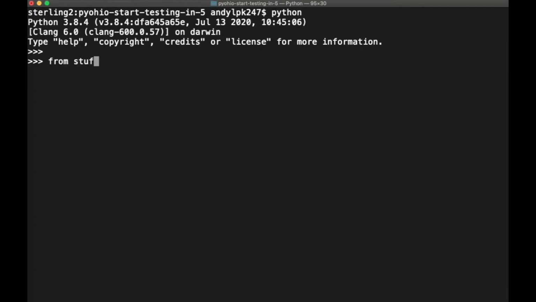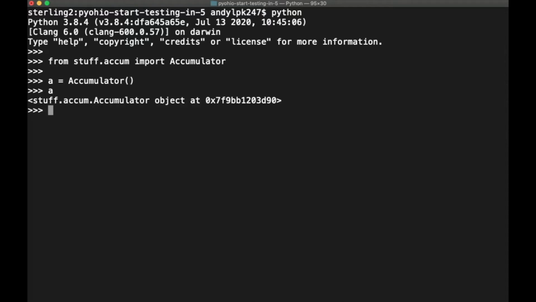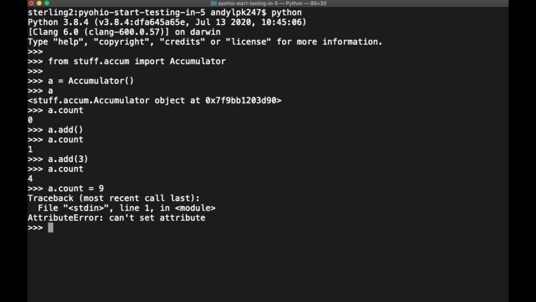From stuff.accum import accumulator. I can quickly create one saying a equals accumulator, and now I have the object. Initially the count is 0, but I can add to it. Adding without any parameters adds 1, but I can also explicitly say add 3, and the count goes up by 3. One thing I'm not allowed to do though is set the count directly. That should cause an error.